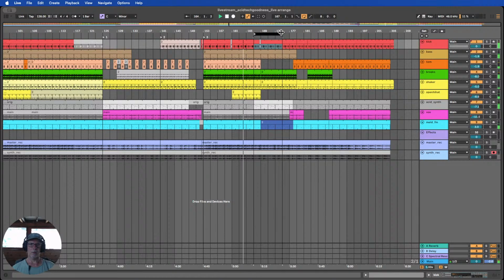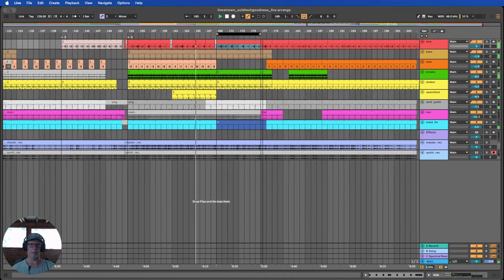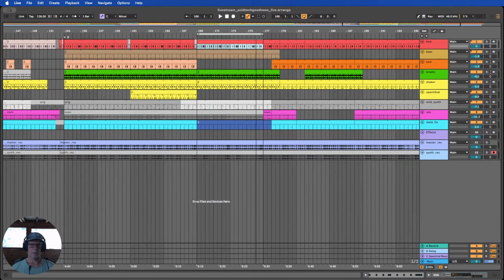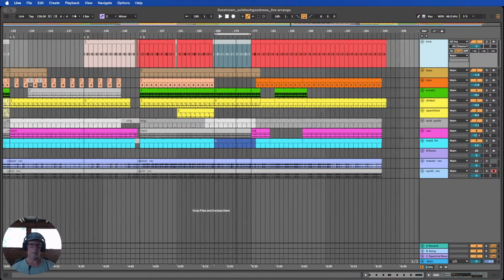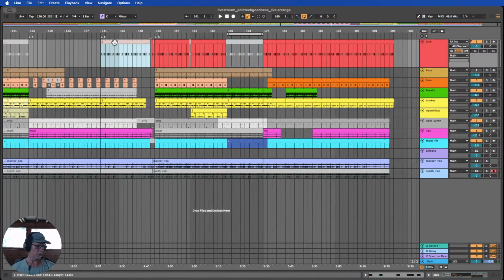Into this area, I want to make a little bit of a bridge section. In this area here, I want to remove the kick drum. Let's have a look at that. We might use, again, our alternative kick pattern, which is this number 2 over here with this color.